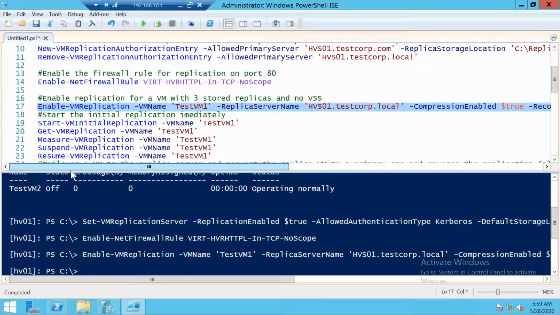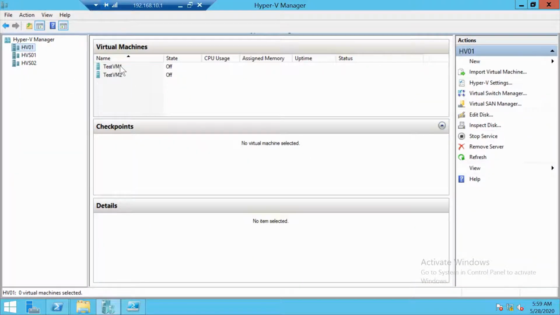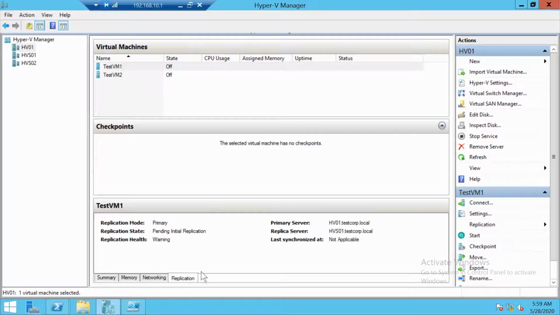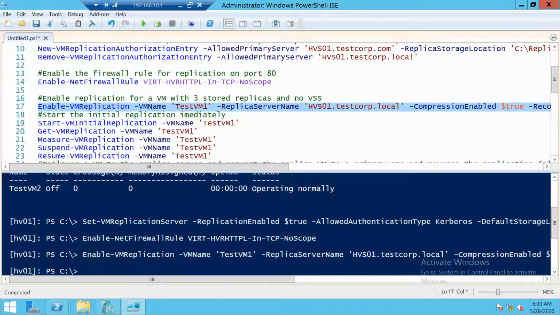Now replica for this machine is enabled, and before I go on with the PowerShell, in the graphical interface you will see some replication info in this tab for a machine, and you see that it's primary, pending initial replication, and it's in warning state. The reason it's in warning is because we enabled replica, but we did not make an initial replication. So this is the command you need to use to start a replication.